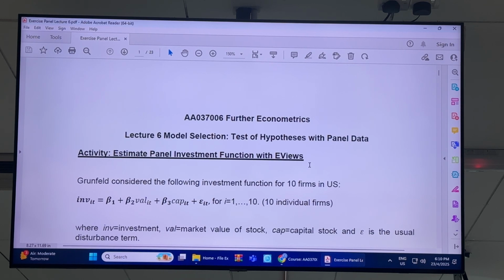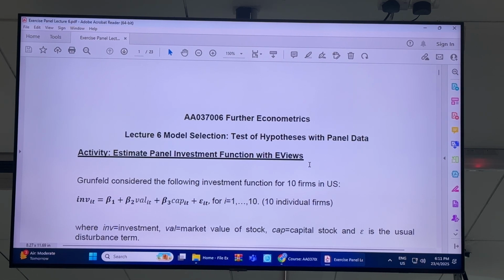Three different types: the pooled OLS, fixed effect, and random effect. If you go through the video I shared on the Spectrum, it also provides some discussion on these three different types of models. So the new additions are the tests we want to discuss today.